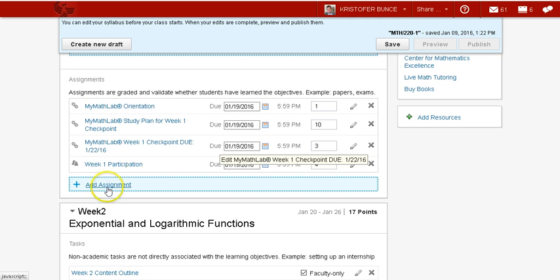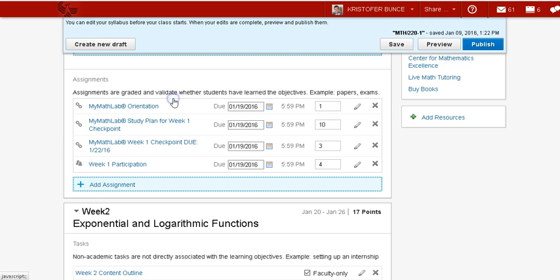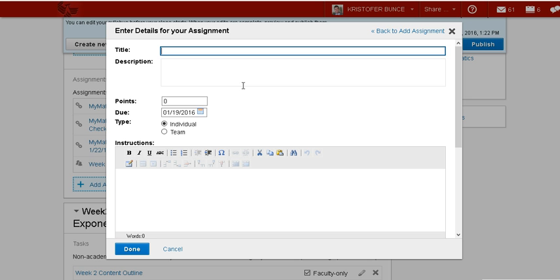Also, what I like to do is add in-class assignments, graded in-class assignments. That's totally fine. You're allowed to increase the academic rigor. You're not allowed to decrease it. So let's add an assignment here. Now, it's not really a document or file submission. I'm just going to choose that though. And you can put in the description that you don't really need that. So in week 1, you can say something like in-class quiz or in-class activity or whatever you want to put.